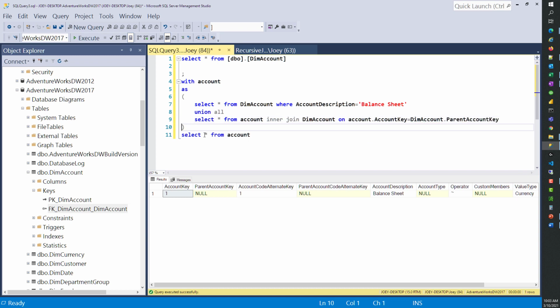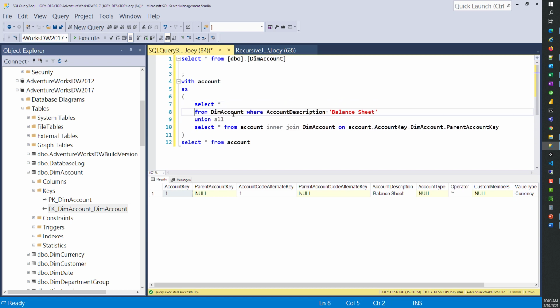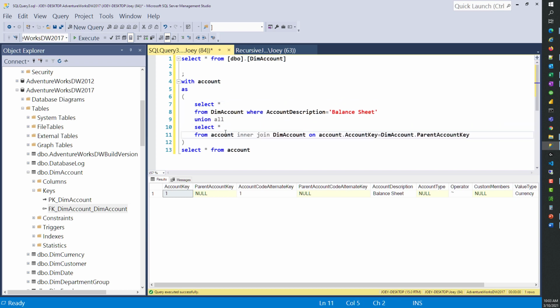This really should be all we need, although we're going to have a mismatch of columns here. And we don't want that mismatch of columns, because we're basically going to have all the columns from account and all the columns from DimAccount, which is going to double our number of columns for this recursive part. And for the top part, all we have is one set of columns. So we need to do some column cleanup real quick.